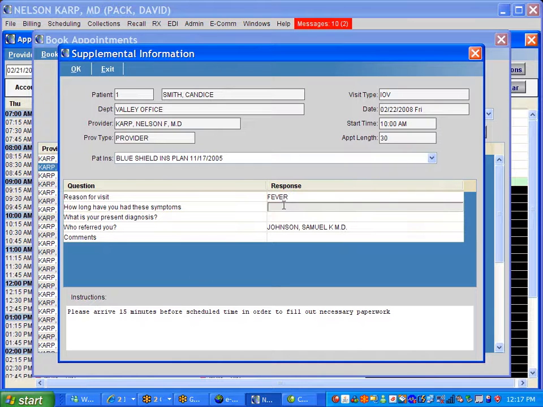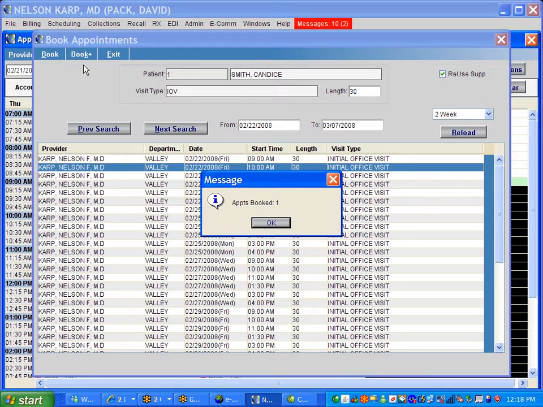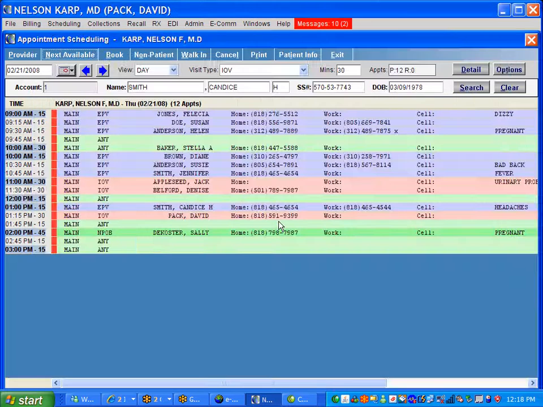And then this instructions box down here is to remind the scheduler what to say to the patient about the appointment. So in this case, for initial office visit, we want the scheduler to tell the patient to arrive 15 minutes before the scheduled time and fill out any necessary paperwork. So I've now scheduled that appointment. And there the patient is in the system at 1 o'clock, right where we scheduled her. Pretty easy. Okay, let's move on.